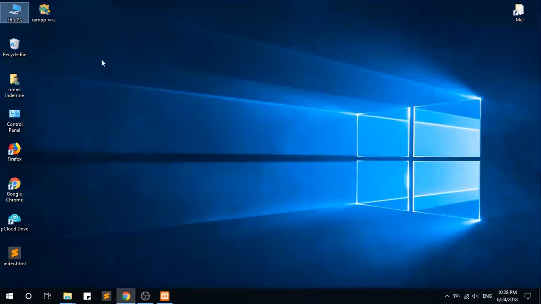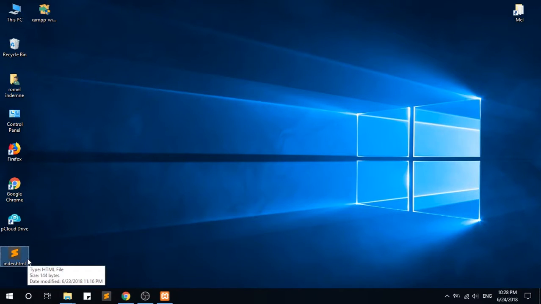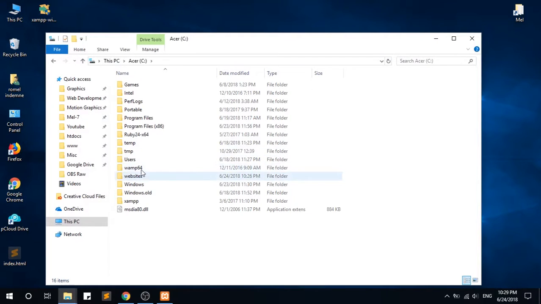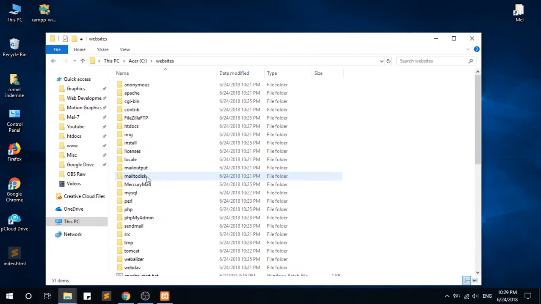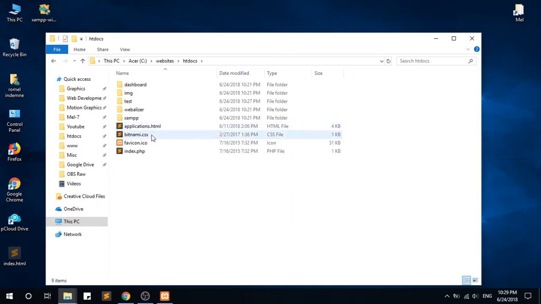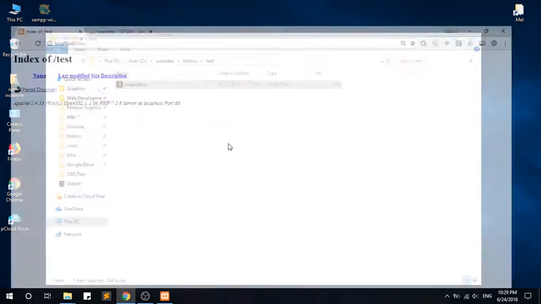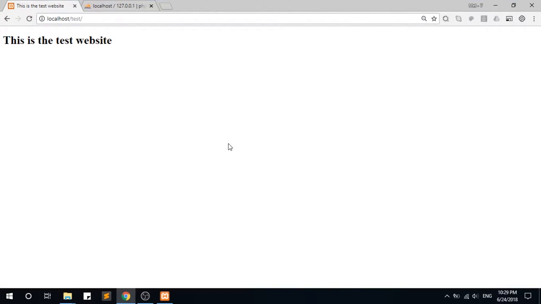So I have an HTML file here. There's nothing really inside of it, so let's just copy this to the test folder that we created, in websites, test folder, and then paste it here. So let's reload, and then here it works. So that's it. That's how you install the XAMPP on your Windows.